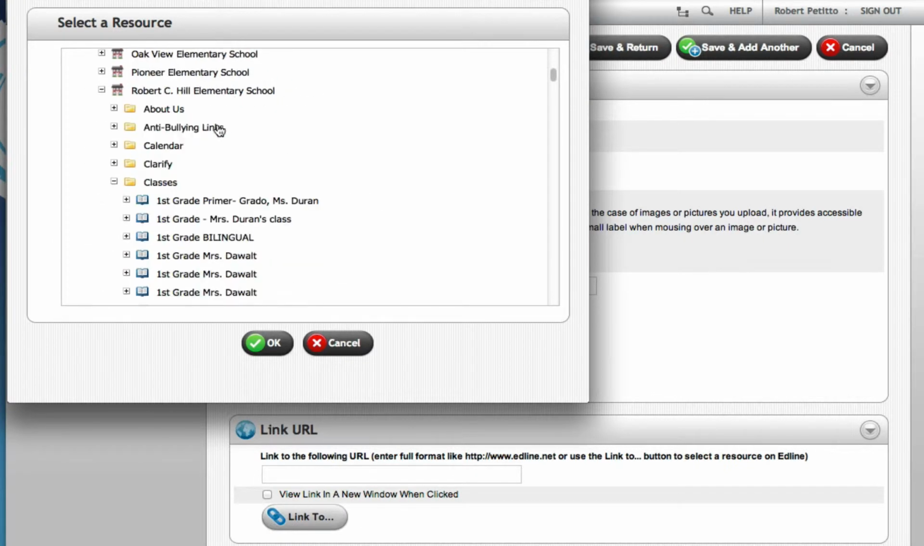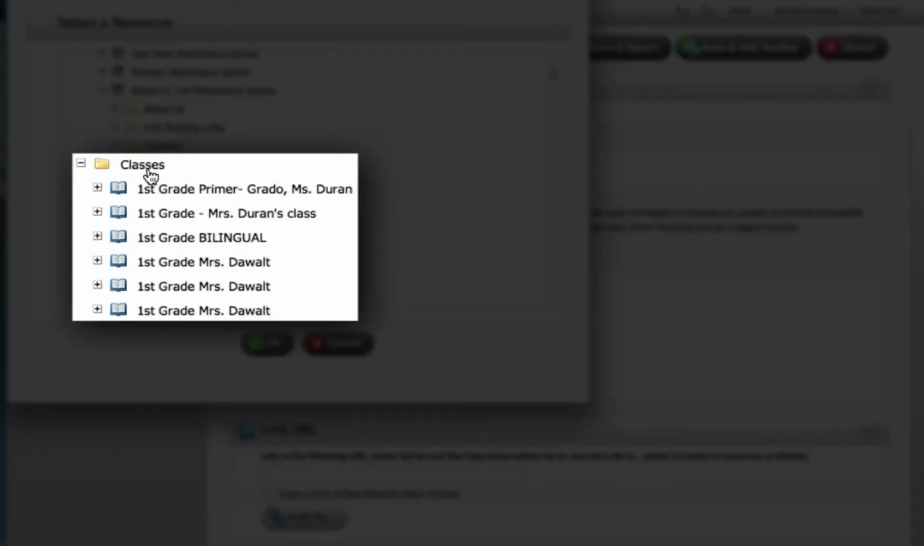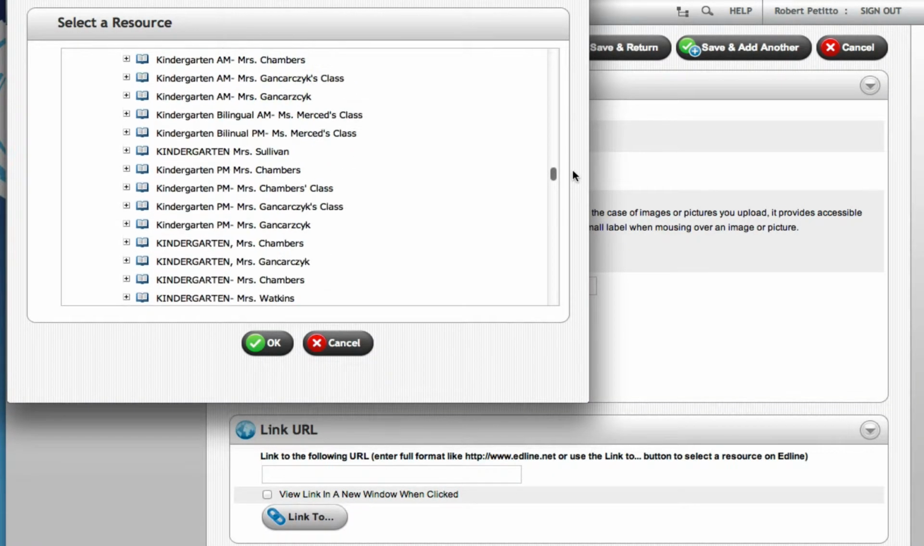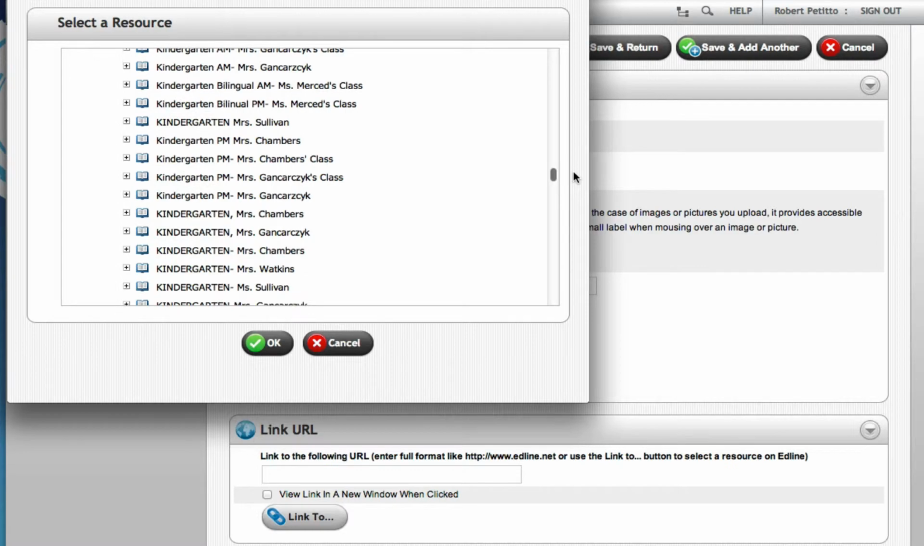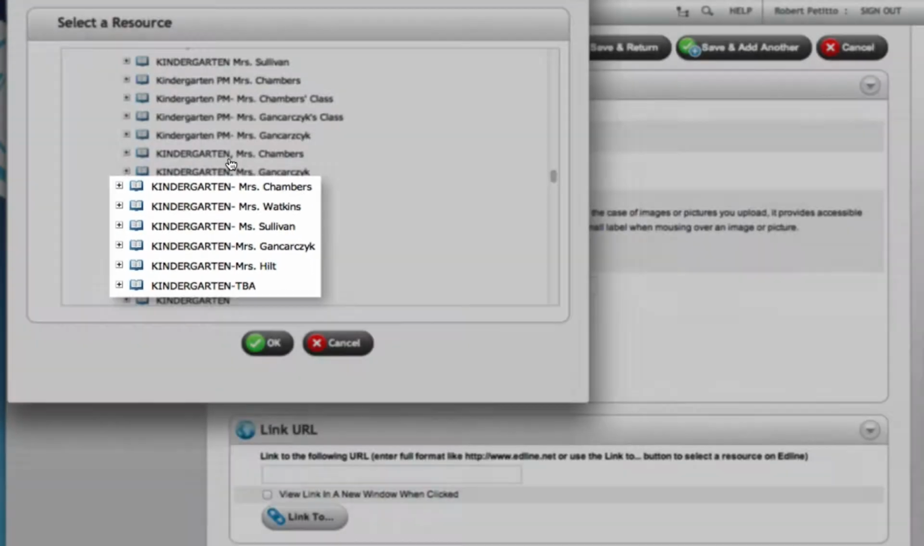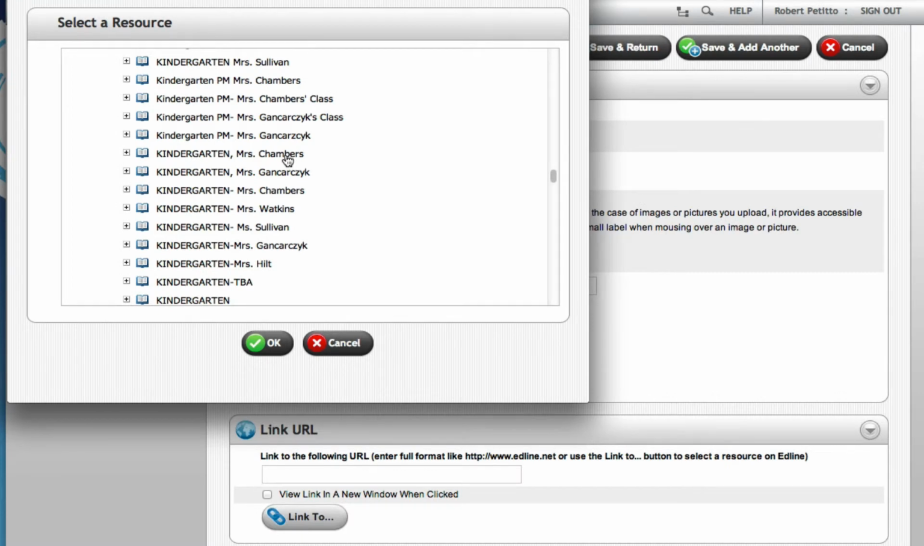Back in my school page, now I see the classes folder exists. It's in alphabetical order, so I'm going to scroll down to my kindergarten classes. I'm looking for all caps kindergarten and the teacher's names. So it looks like these ones right here. Here's kindergarten Mrs. Chambers, so I'll choose her first.